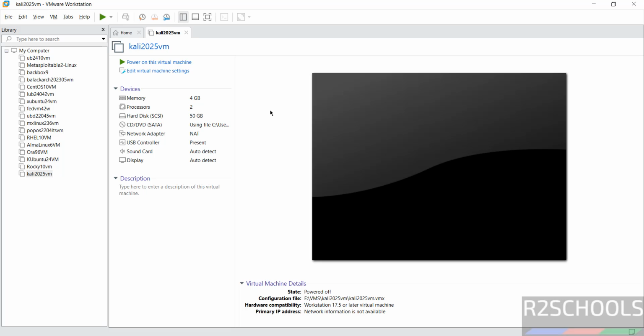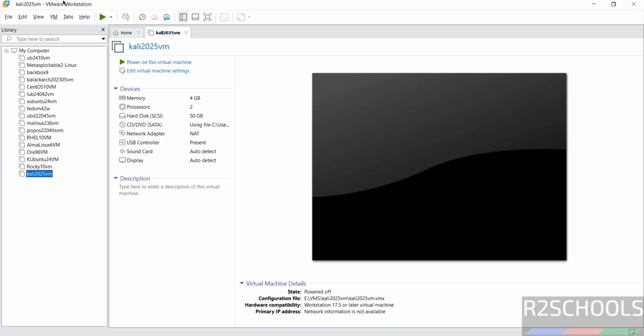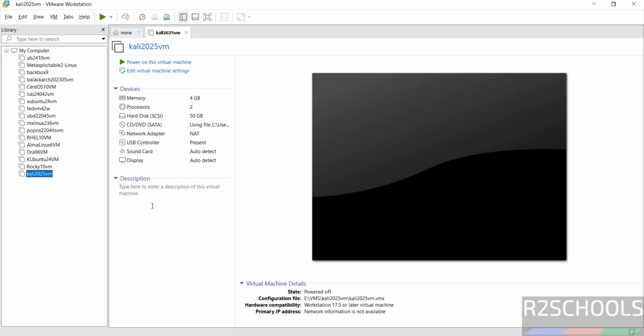Okay, still if you want to modify the settings of this virtual machine, click on edit virtual machine settings, or right click and select settings, or VM, go to settings. All three options are same. If you want to provide description for this virtual machine, you can provide here. Okay, if you are okay with all the settings, then click on power on this virtual machine to start the installation of Kali Linux 2025.2 on VMware Workstation. Click on it.